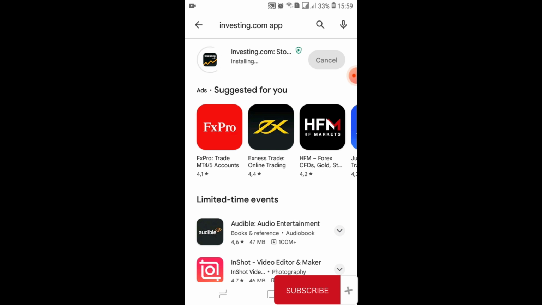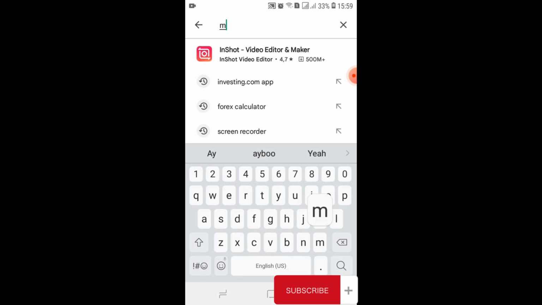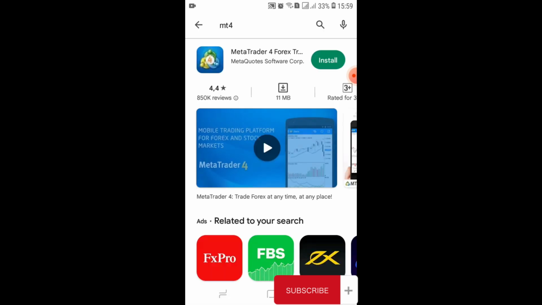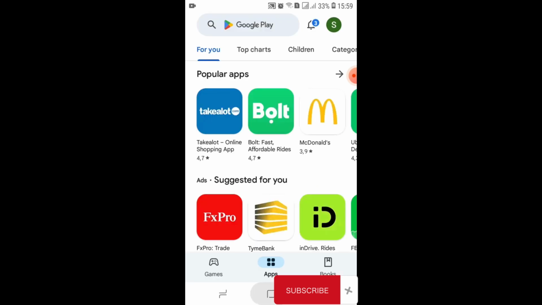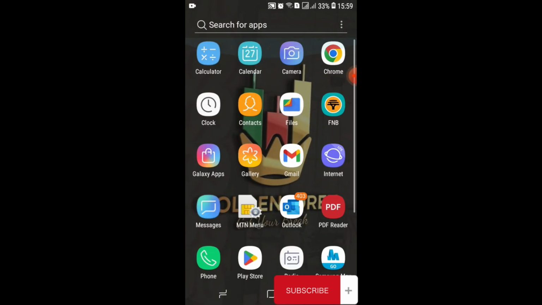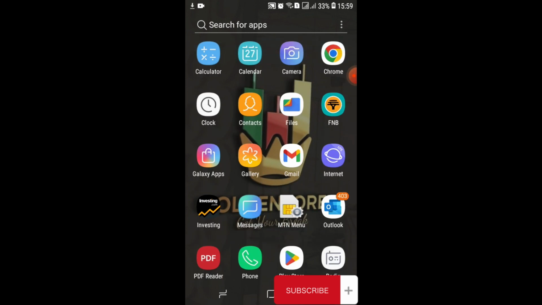Okay, so while it is installing, let me also be installing this one, MT4 or MT5. I personally use MT4 a lot. So we're going to be installing MT4 as well. Okay, let's check if investing.com is done. Yeah, just finished.